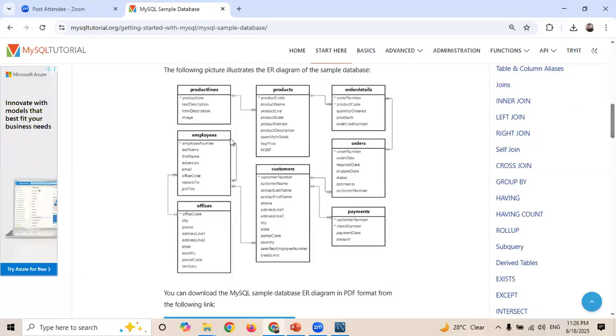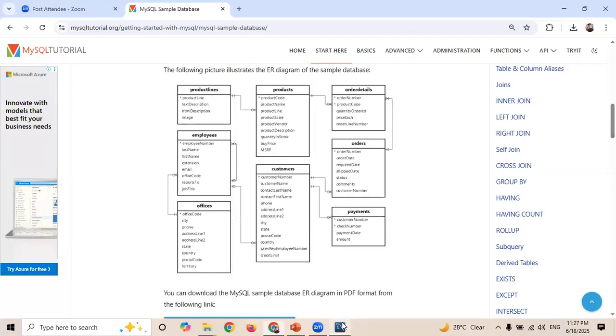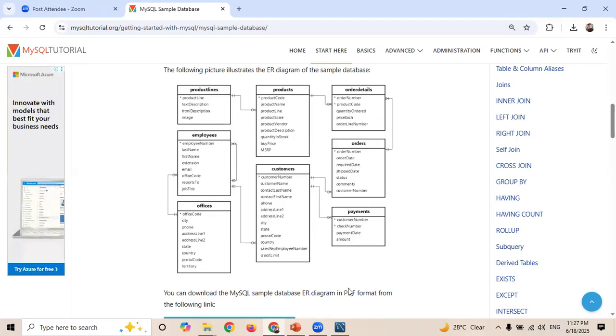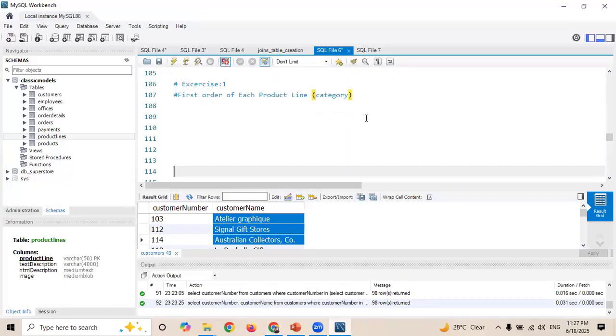Yes, this one. So these are 1, 2, 3, 4, 5, 6, 7, 8 tables we have. In the workbench, you can see the 8 tables. And we want to get the product line table as well as the orders table. The orders table is connected with order details. Order details is connected with products, and products is connected with product line. So we have to connect all these 4 tables, and then we will create the columns. First, I have to connect all these 4 tables.